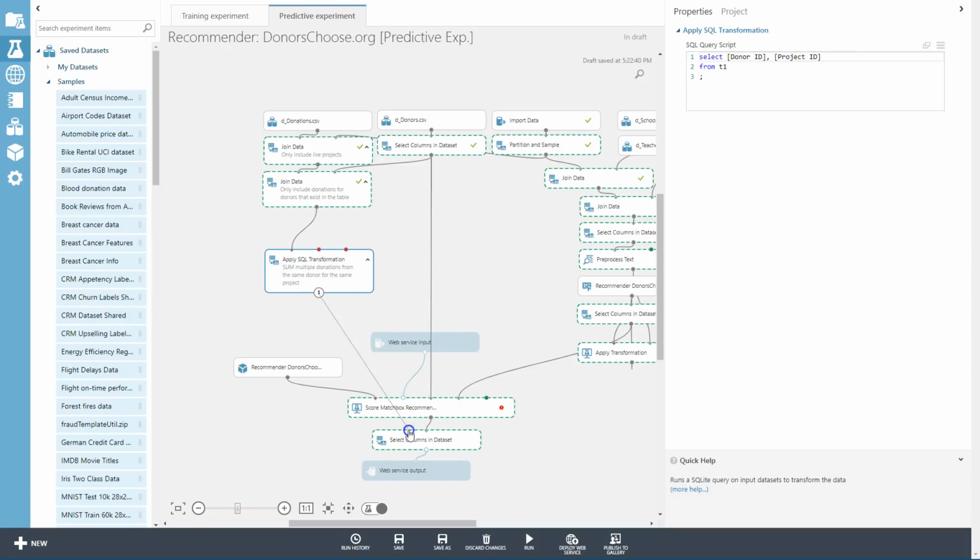just the join data. And so really, this apply SQL, if I wanted to simplify it, I could just change this to a select columns. This is essentially doing the exact same thing now as a select columns, but since I already have it built, I'll leave it just like that.